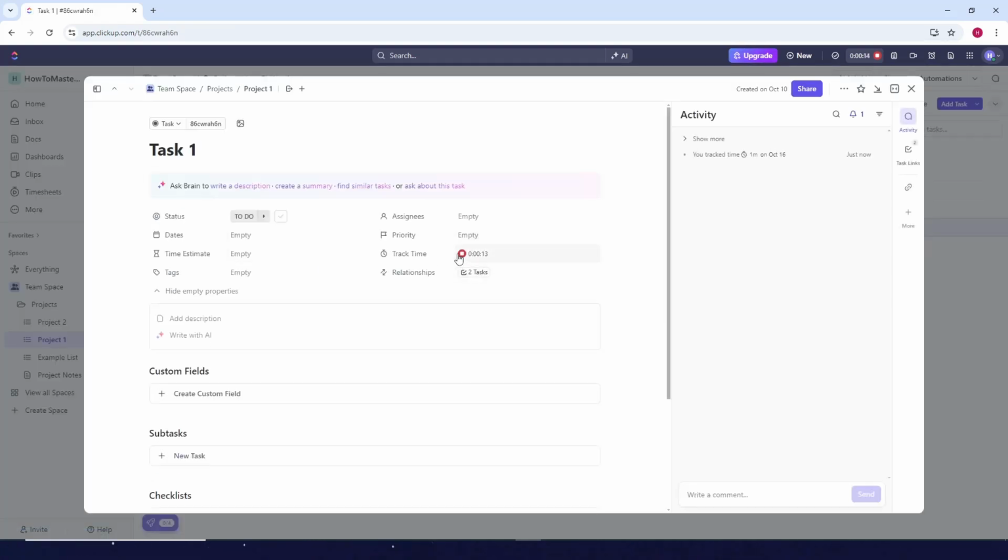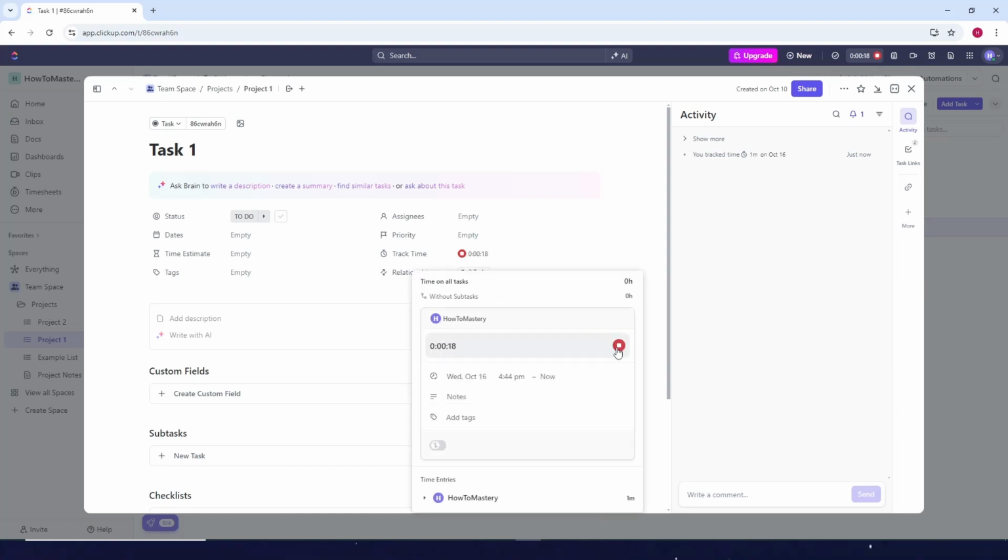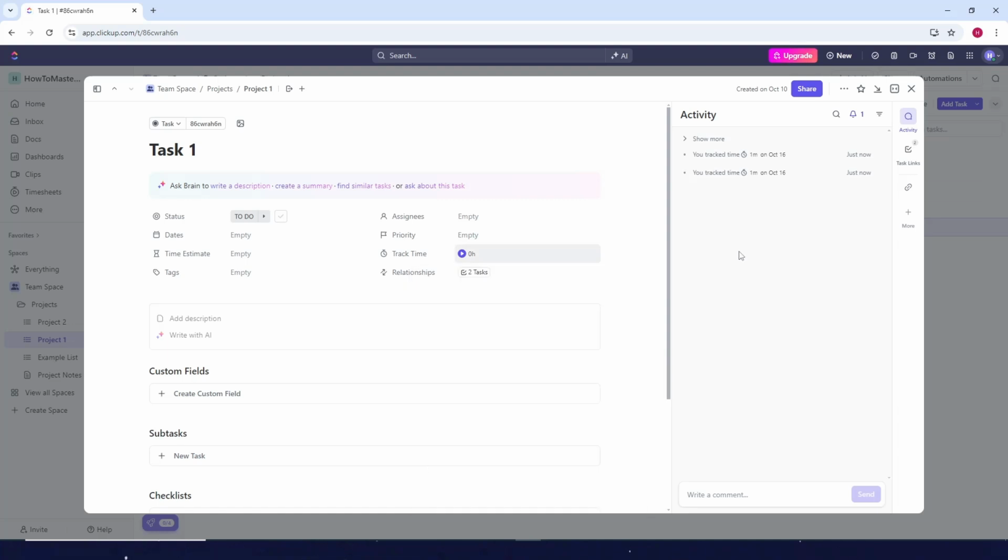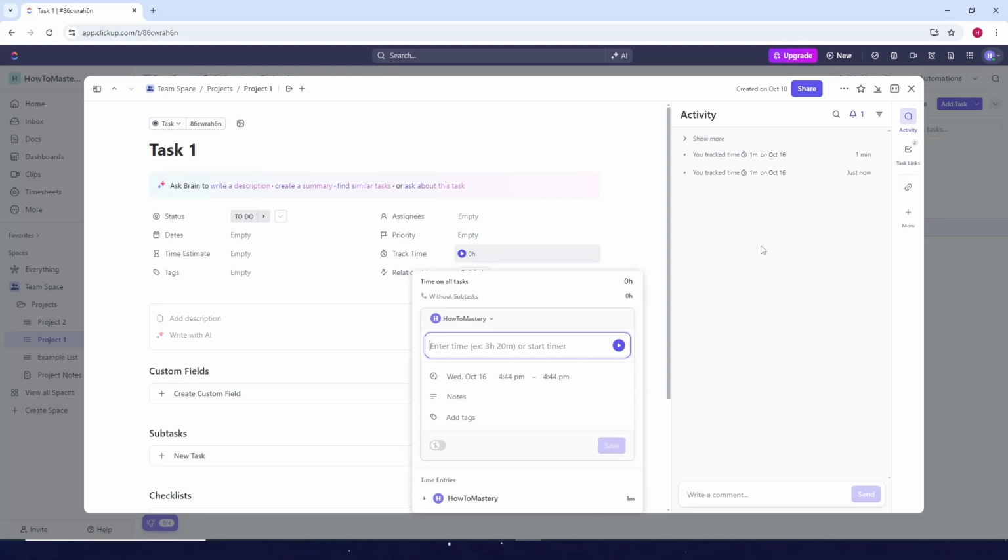Then as you can see, now it's still running. So if you want to stop it, just click on stop timer, and then it'll show here. You track time for 1 minute. So after that, you're done.